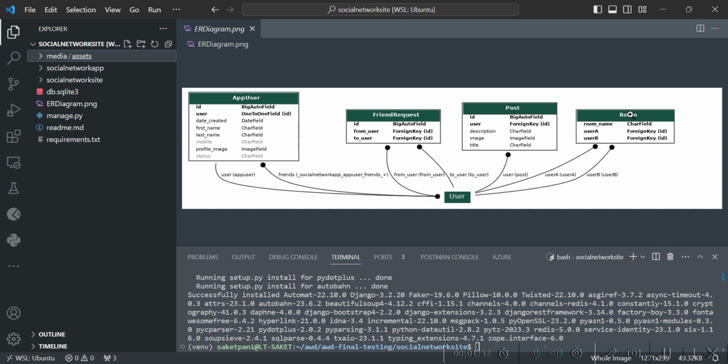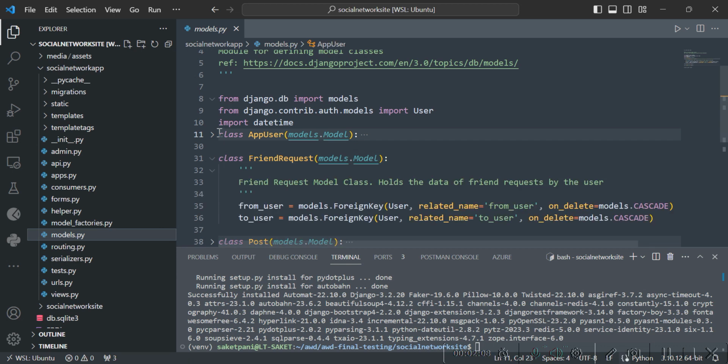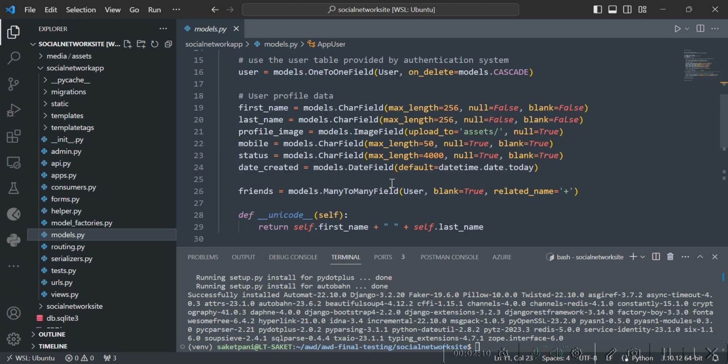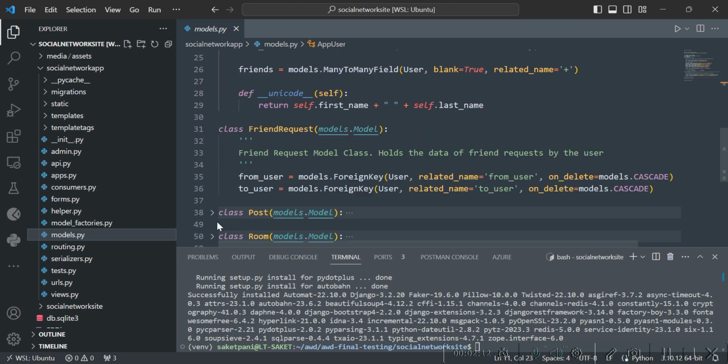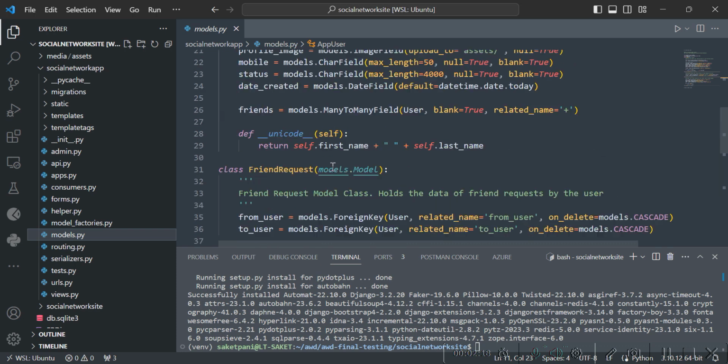And room is the chat room. I have used a private chat room with two users, user A and user B, and room name is the primary key here. So that you can find in the model file. All these model classes are there. As you can see, the image is uploaded into assets.